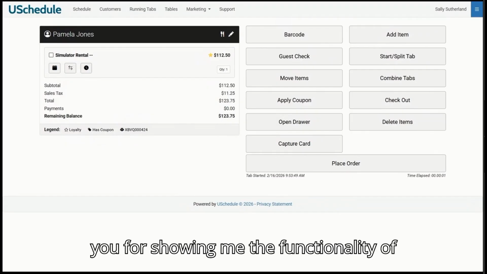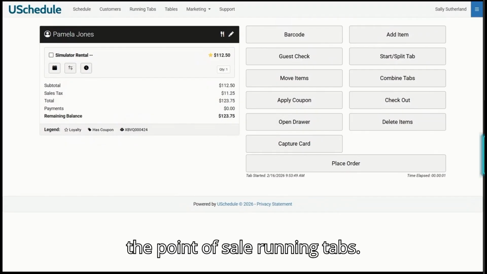Thank you for showing me the functionality of the point of sale running tabs.